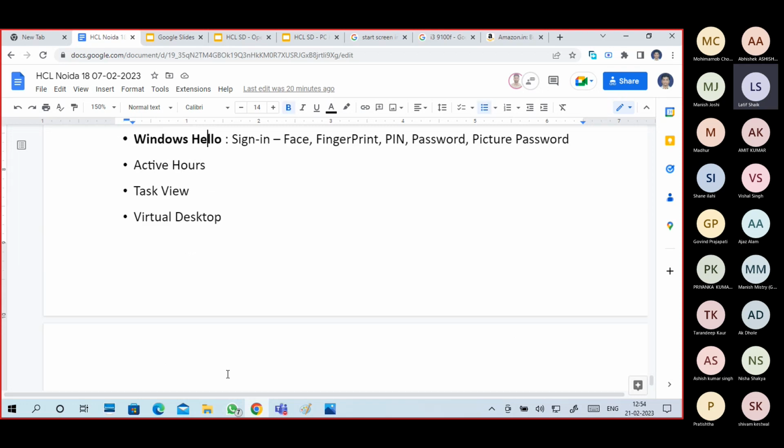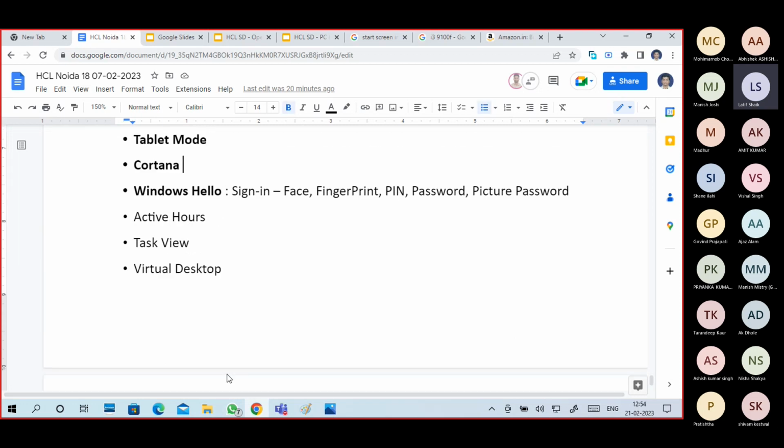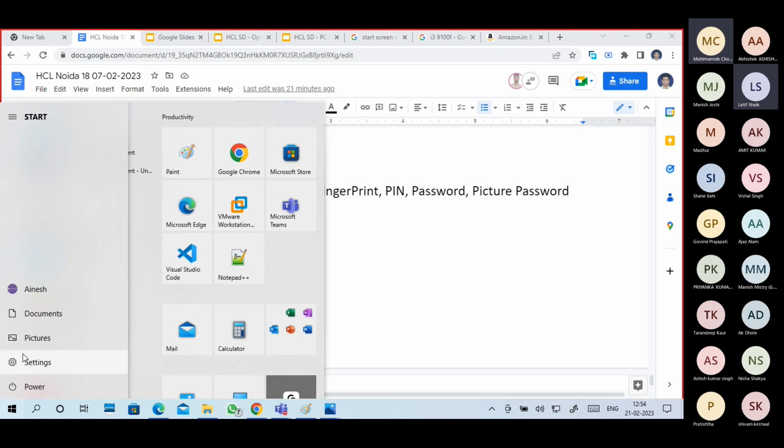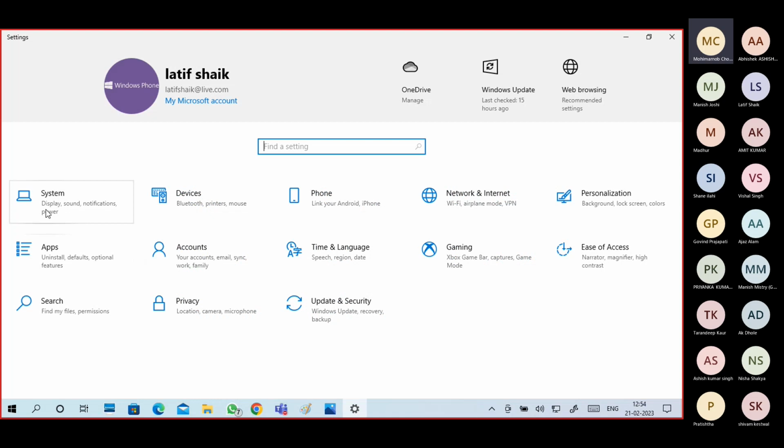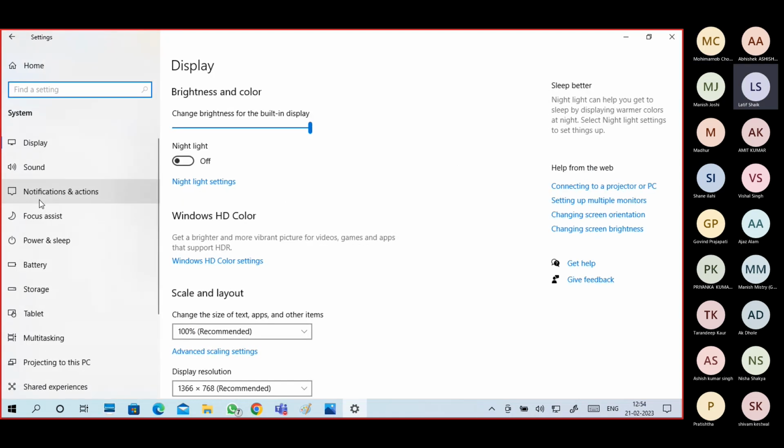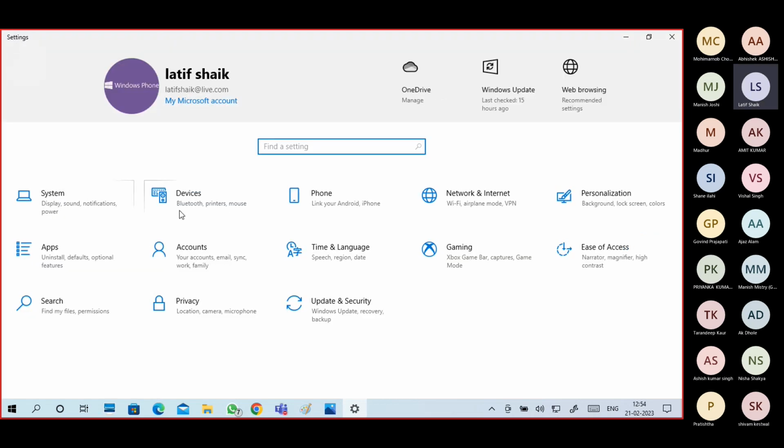Windows Hello feature. Sign in with face, fingerprint, PIN number, password, picture password kind of stuff. You can use it, guys. Windows Hello is used for security purposes. It is for login purposes. It's in the sign in options.